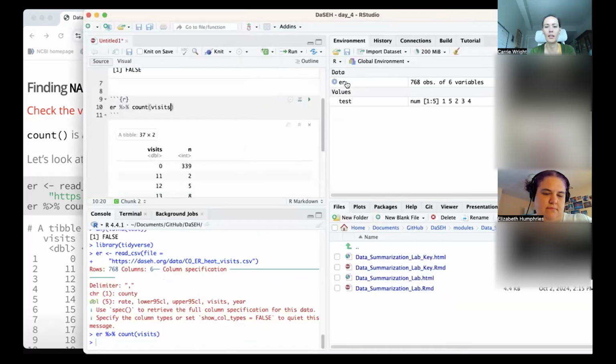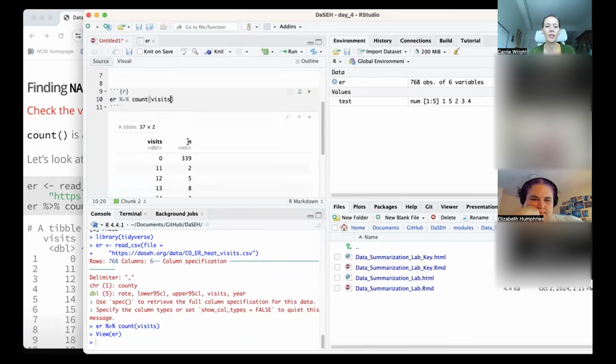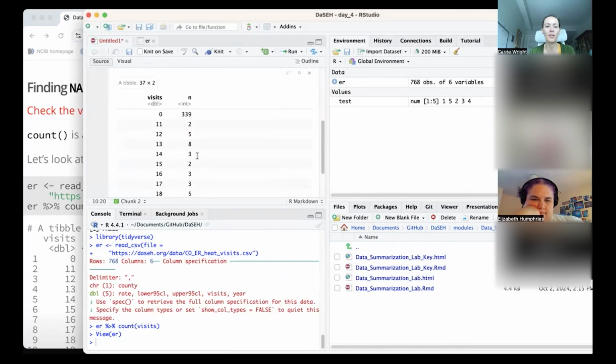And just a reminder, let's take a look at ER in general. So I can click on it in the environment. We have these variables that we've been working with. We have the year, the visits, the confidence information about rate, the rate here, and the county. So we're looking specifically at the counts for the visits. We see that we have 339 rows that have visits with the value of 0. In our markdown, we can scroll through this giant table because we have 37 rows. So there are 37 unique values. And we can see that we have some NA values listed at the bottom.